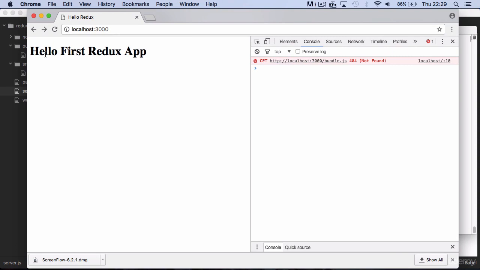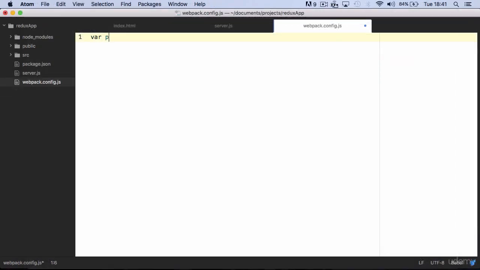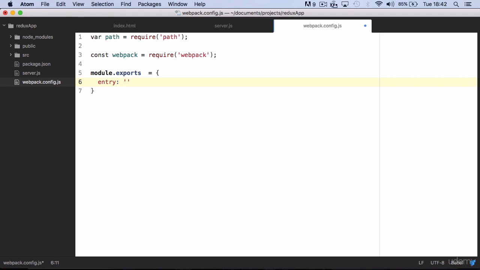Now, in order to complete our setup, we need to configure Webpack. So we open webpack.config.js. We require path and Webpack. Then we make our module available with module.exports. We define an entry, which is the path of our app.js file. We define the output file.